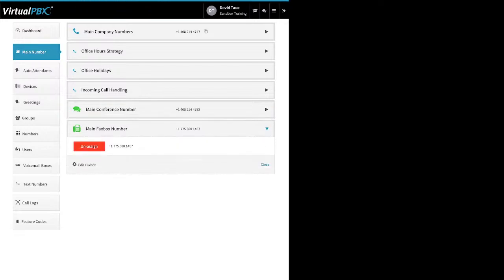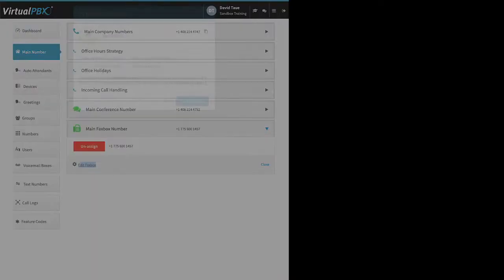Even with multiple phone numbers, it would still go to the same fax box. The main fax box can only have the one phone number, but once you have added a phone number here, you can click edit fax box.